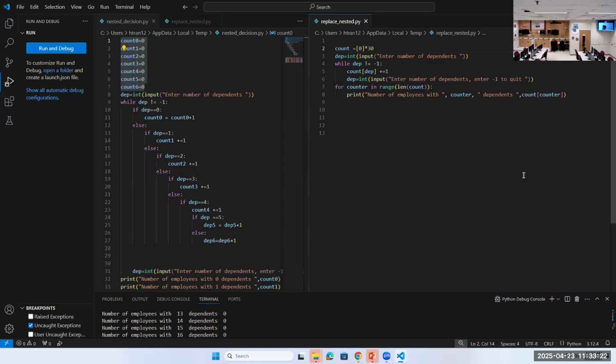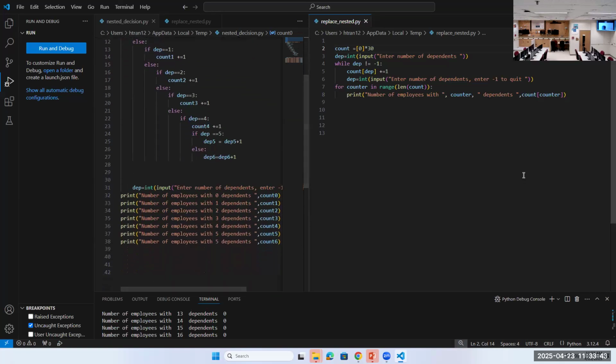See? The steps here, I have to do them manually. So what happens if I have one employee with 20 dependents here? I have to count 7, I have to count 8, and up to 20 here. And also for the if and else here, I have to do it 20 times. And also for the output here, I have to do it 20 times.